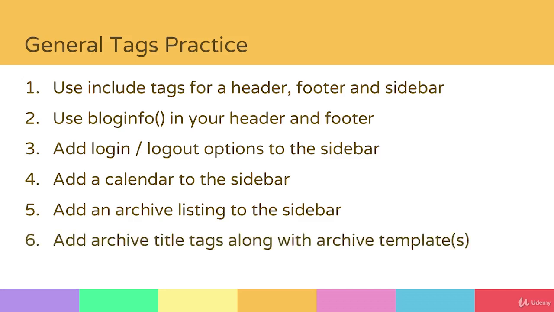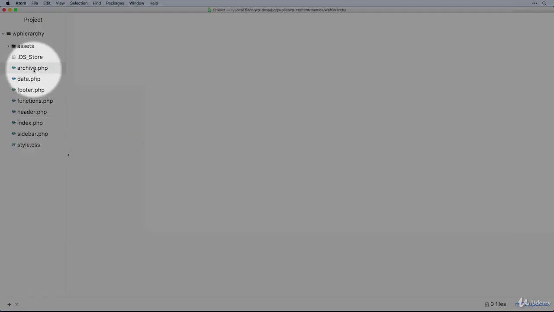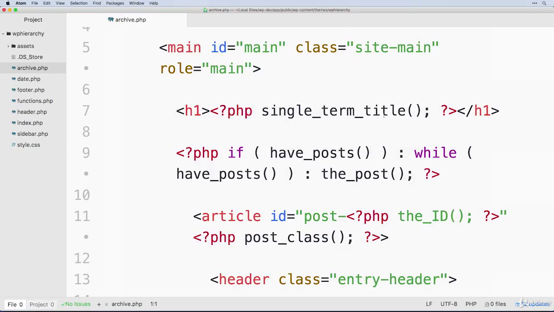So next we had to add archive title tags along with the archive templates. And this is something kind of important because something else comes up along the way that I wanted to show you here that wasn't covered before. So let's take a look at archive title tags along with the archive templates. So if we come into our code again, we can see we've got the archive.php and I'm using single term title. So this should make sense to you because this is what we looked at, single cat and tag all return to.